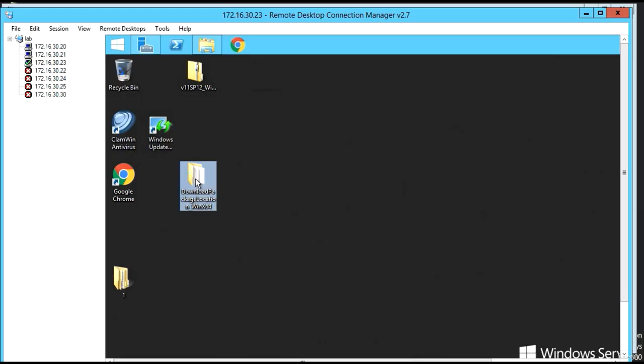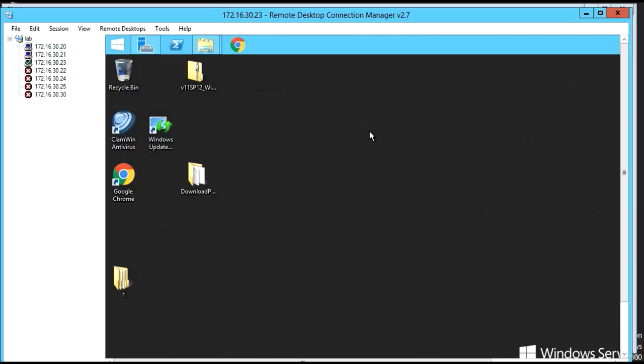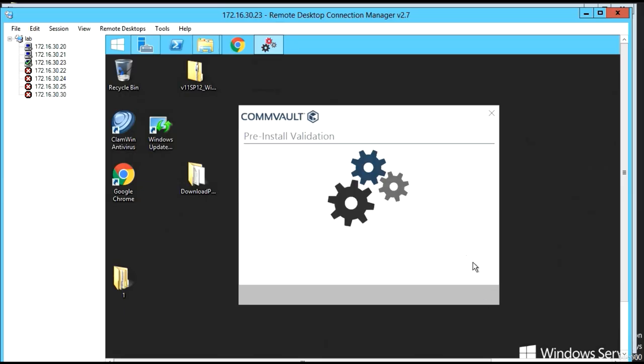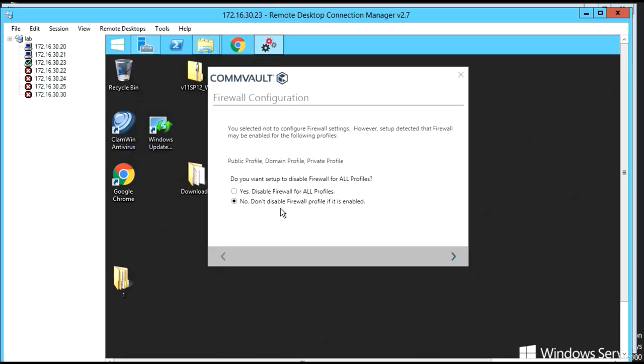So we just double click on it again and click on setup, and it's going to continue from the last point where we set it up. So we're going to resume installation. Click next. Of course, the client name and the Commserve name, we're going to leave like that. Click next, because it's the Commserve, so it's its own.